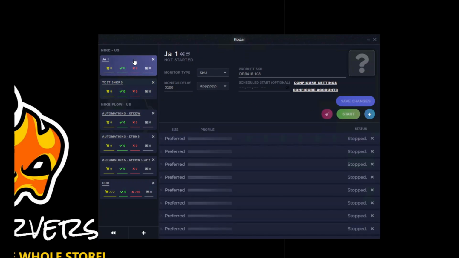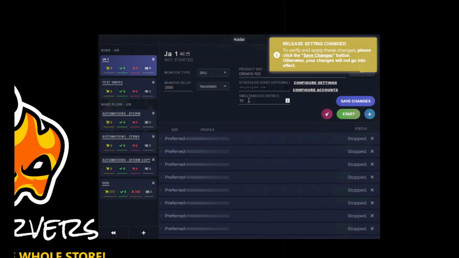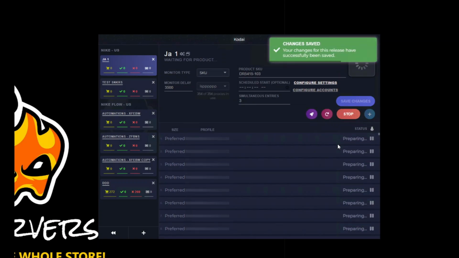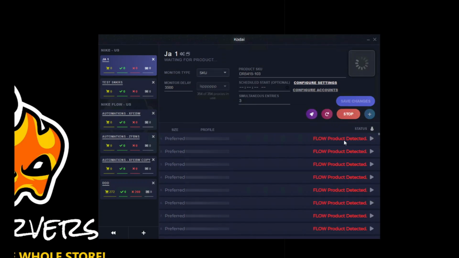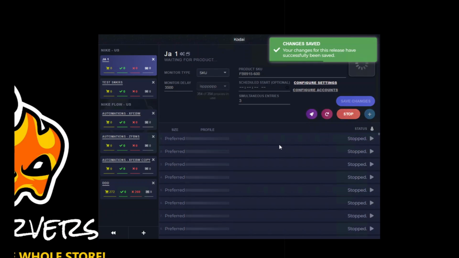If we're going to be doing browser mode, I would just simply toggle this off. And here's what it's going to look like. I'm going to press start right here. It'll wait for product. Now it's stating flow product detected because the product already released and has now been removed from the sneakers calendar. But allow me to grab another SKU to use as a demonstration. There we go. And start.